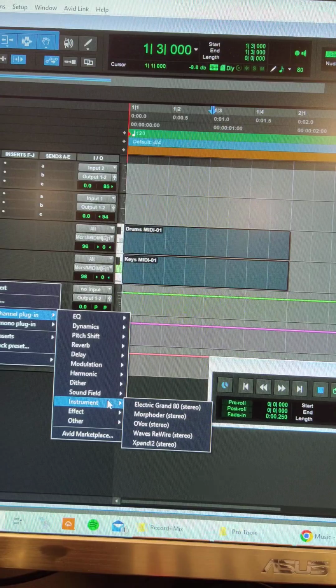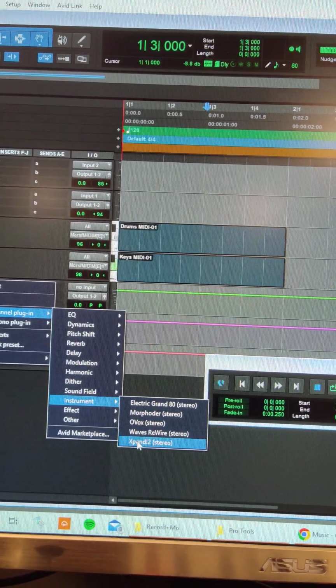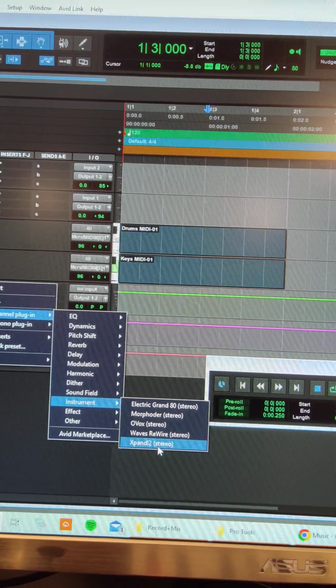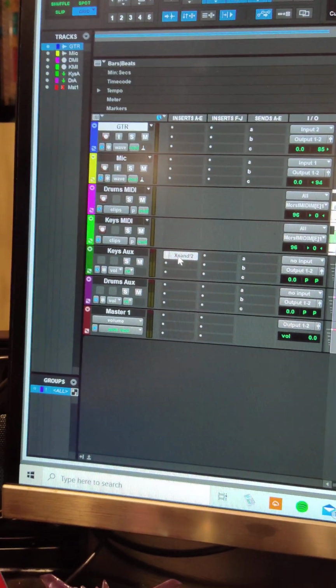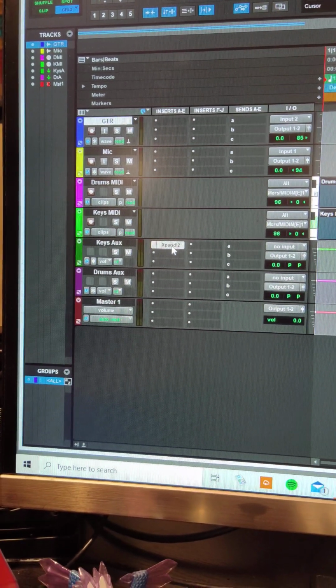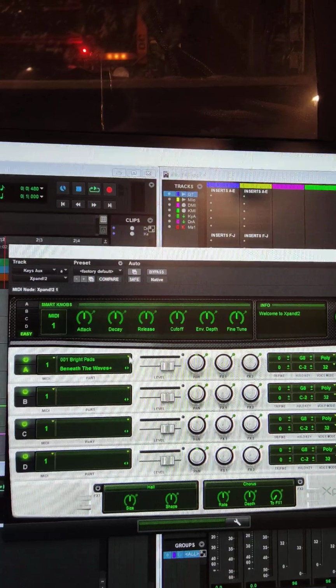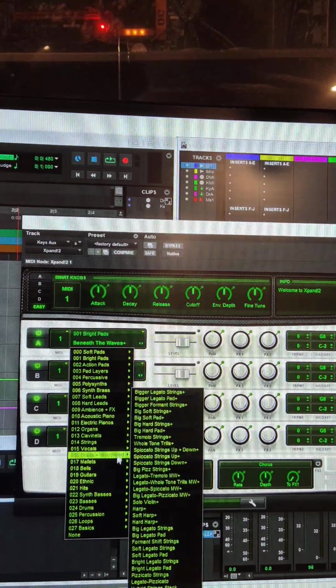So what we want is an instrument. And all your instruments come from this thing. Expand. This is included in Pro Tools. Expand, exclamation mark 2. So boom. So effect for the keys aux is expand number 2. And here it popped up here. So you can literally go here and boom, you have all this crap.